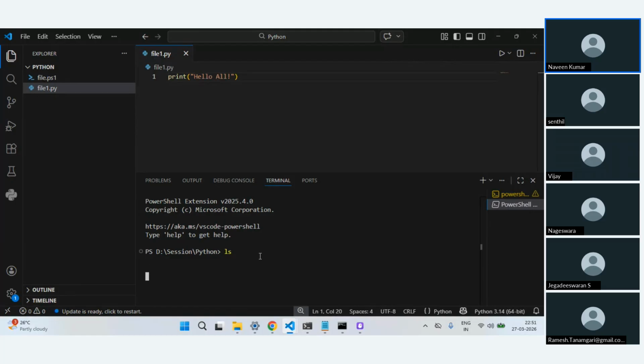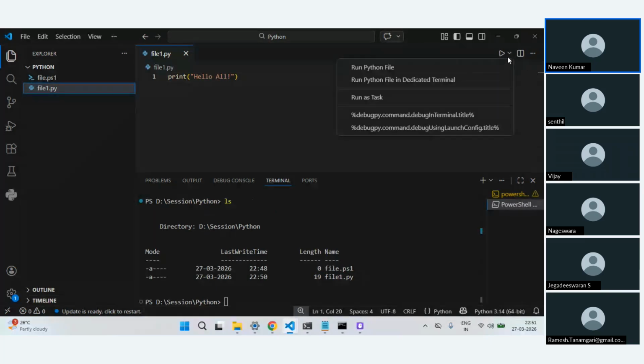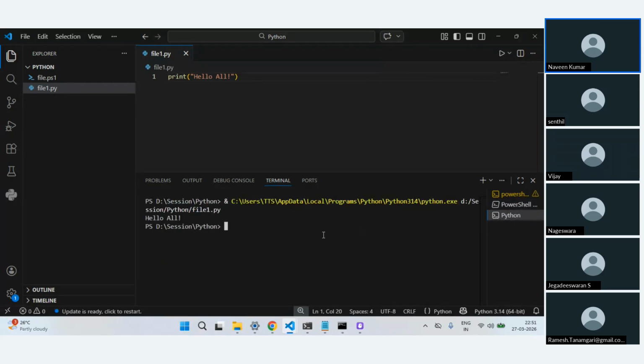Okay, so if I do ls, you can see this is our Python file. What I can do is, you see there is a play button. Okay, I can run this, and this is going to execute my code. If you see, it's picking the Python executable from this path, which I showed you in the environment variable path, and then it is passing on my file.